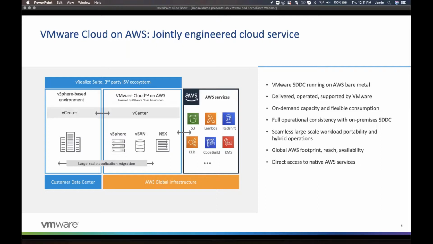And you can do a live migration, so you don't have to shut down your VMs. So if there are any mission critical applications running on your VMs and you can't afford a downtime, you can do that with VMware HCX live migration.